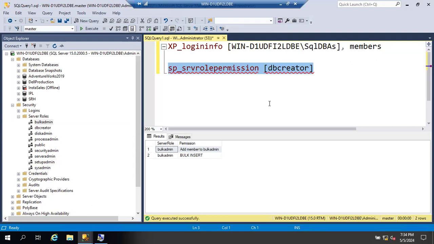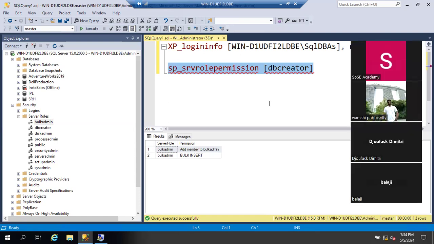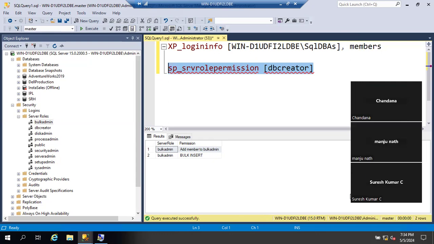You can add a member to the role. Very good, super. He can add another person to this role. There is an old saying: who can create can also destroy. Destroy means what? Delete, drop. Drop, very good. Super. Excellent, guys.